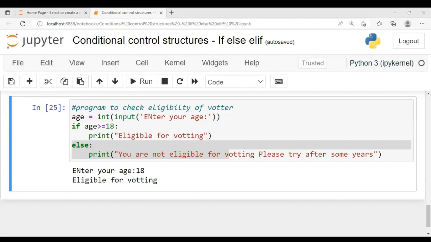Suppose Praful, your age is 18, then 18 is greater than 18 or 18 is less than 18. This condition will be false, right? And though you are eligible for voting, your program will throw what? You are not eligible. Are you getting it? That's why we need to write greater than or equal to. That's why I have written here greater than or equal to. Understood?